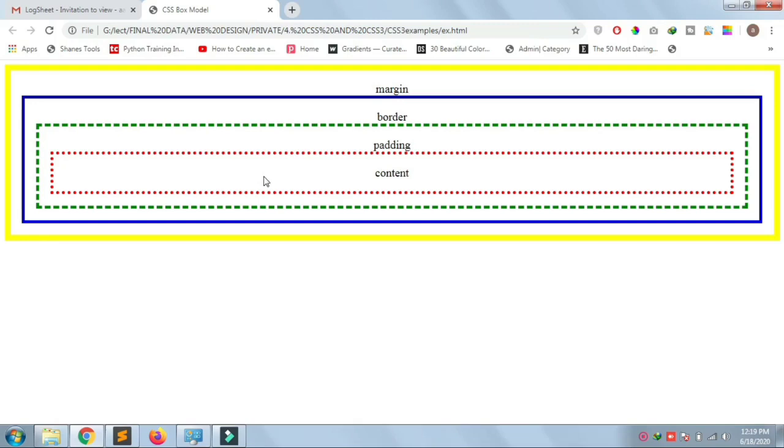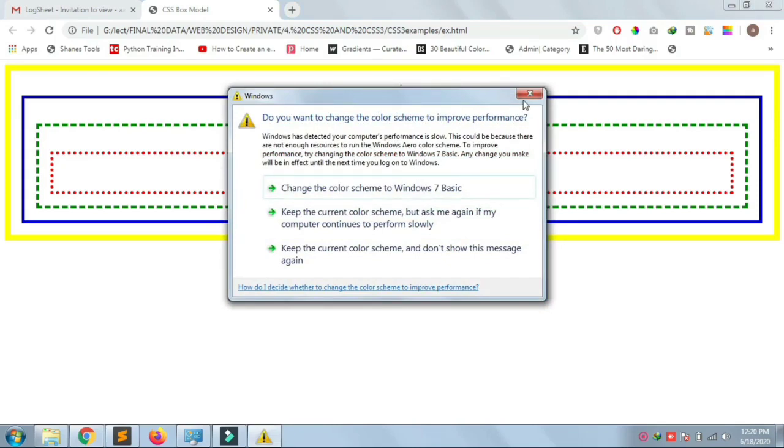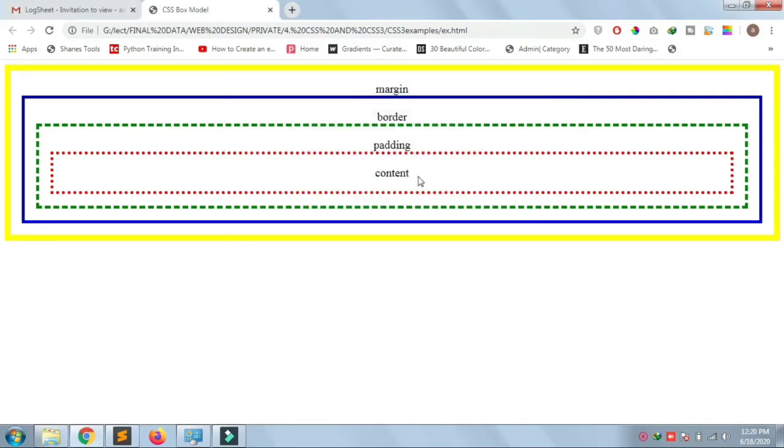First we'll come to the content. Content of the box is where text and images can appear. Whatever your content is, you can place it in the content. Next comes padding. It is an area that clears around the content. Padding is transparent. Next comes the border. A border goes around the padding and content. And last is margin. It clears an area outside the border, and margin is also transparent.